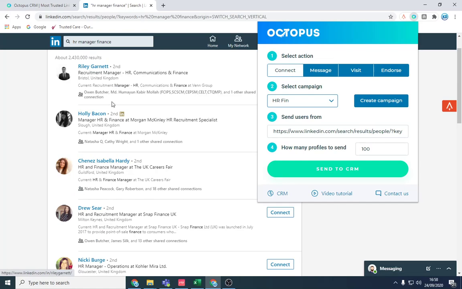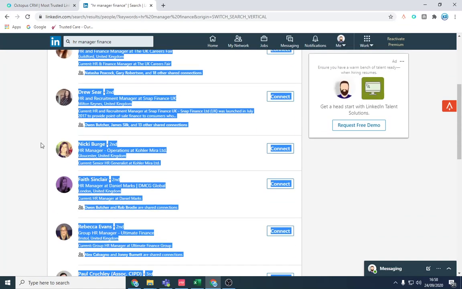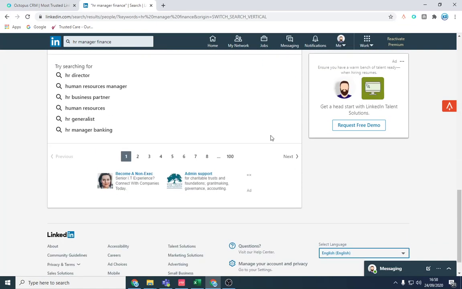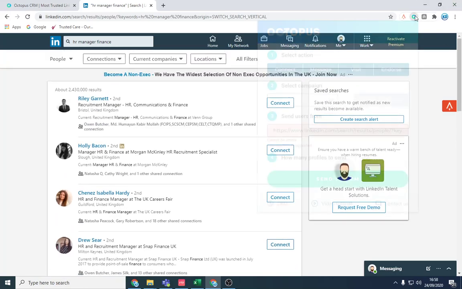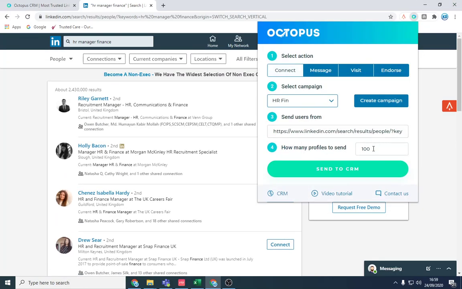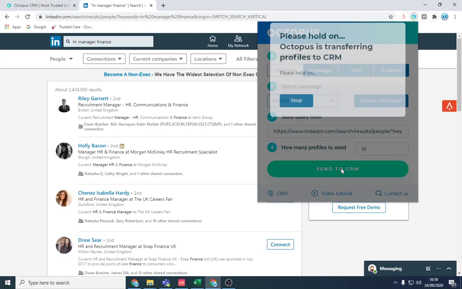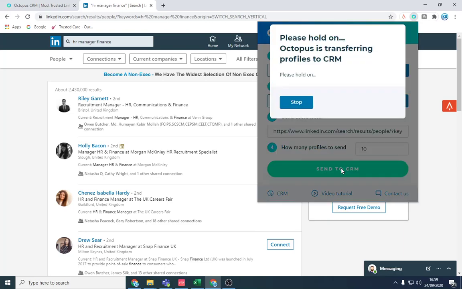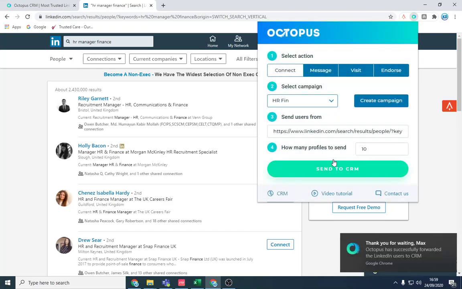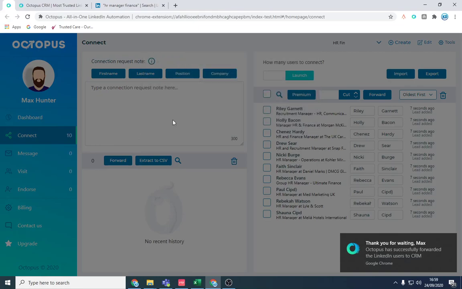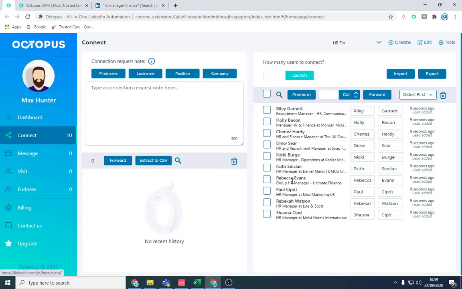What it's going to do is pull all these results, as much as I want, all the way down. If you want to pull in 1,000, you can. So we'll keep that there. And we're going to pull in 10, and click send to CRM. A few seconds later, it sends it to the CRM. So if you click CRM, this is your interface now, and these are the people that have been pulled in.